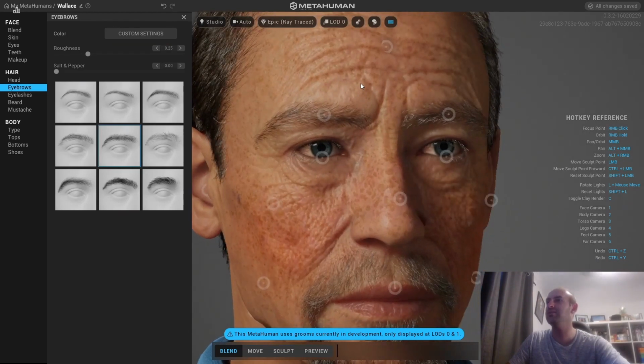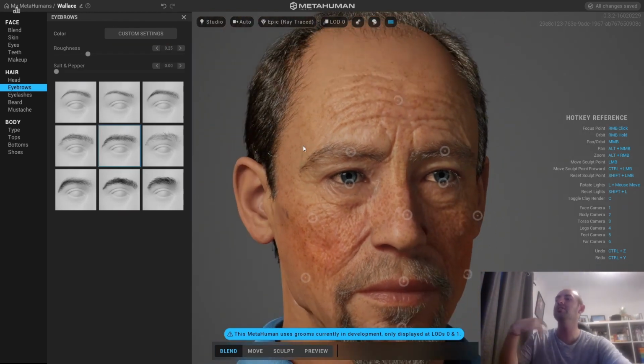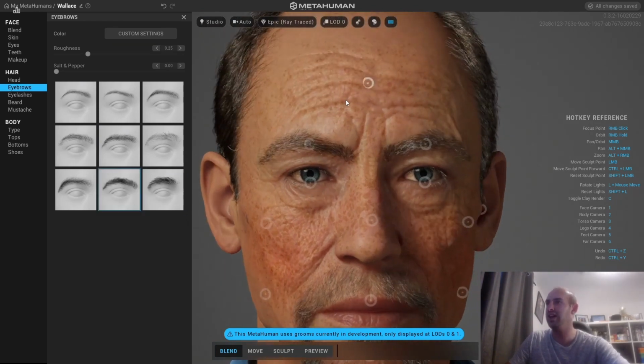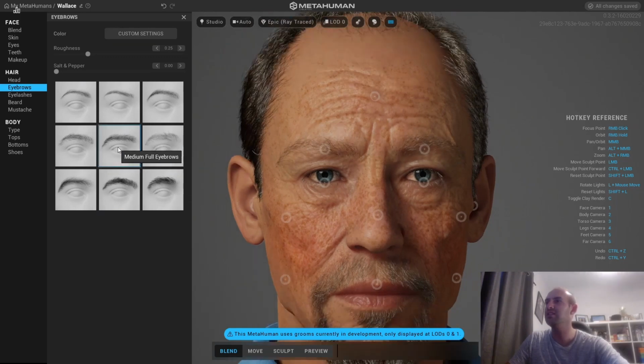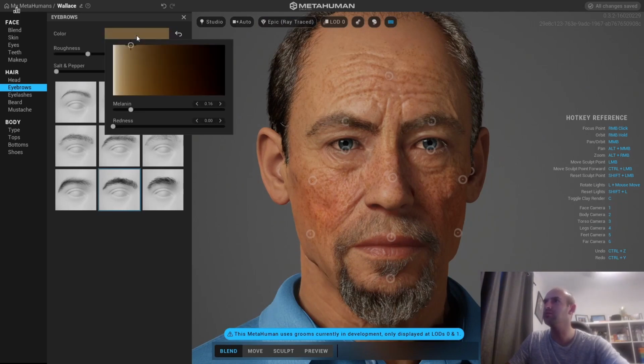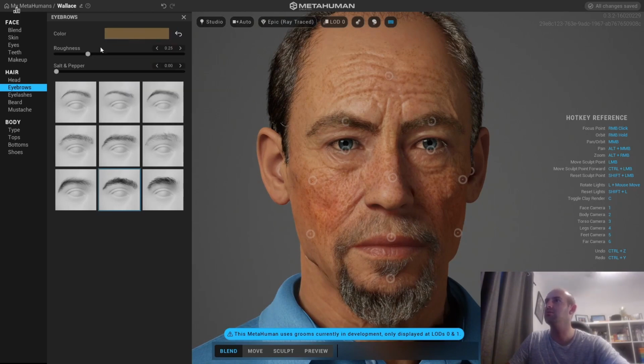Now this fella doesn't seem like the kind that would keep his brows nicely trimmed, so let's go with something a little bit bushy. What have we got? Yeah, I reckon maybe that one. Scraggly. Medium full. Alright, I think I'm going to go with the medium unruly. So again, we've got roughness, make them look a little bit damp. Hang on. Oh, okay, for some reason I needed to click that to unlock it.